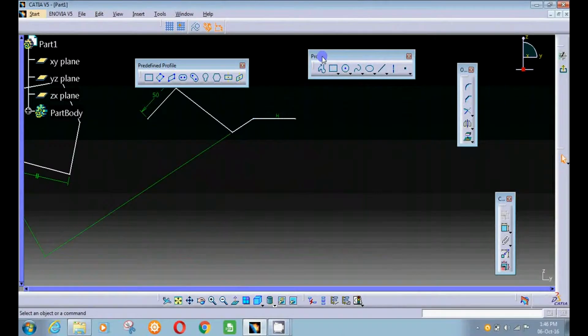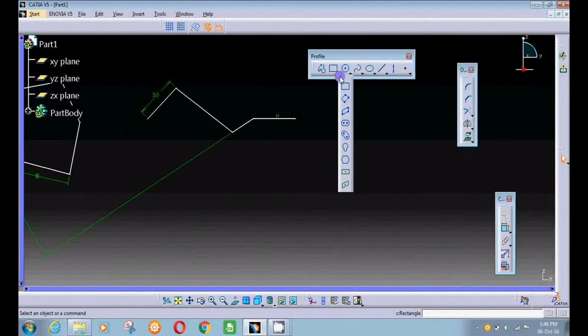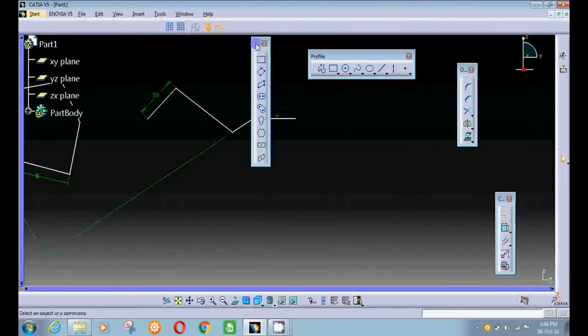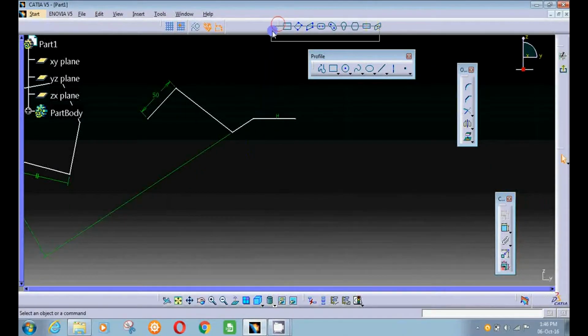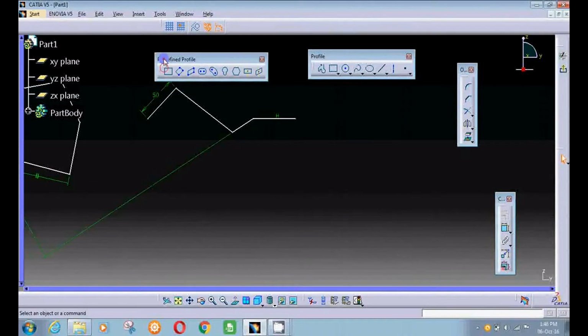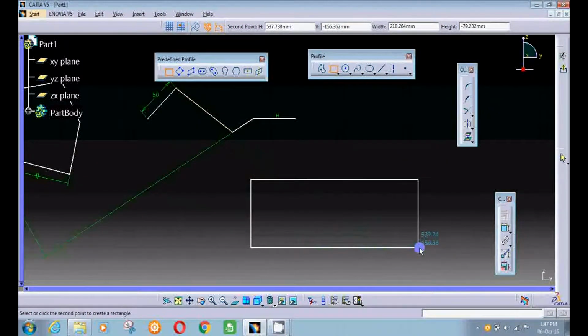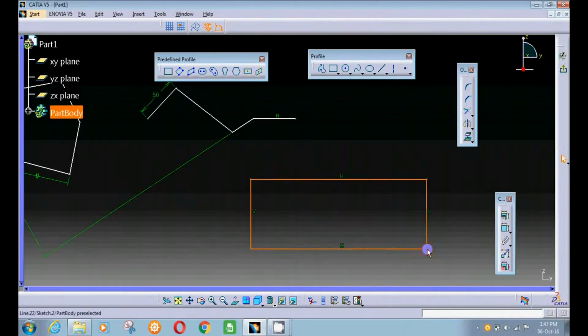The second option in the Profile toolbar is Predefined Profile. These have many options. First is rectangle. A rectangle has four sides, and you have some coordinates for the rectangle. In this rectangle you only have to give dimensions for the first corner and second corner.